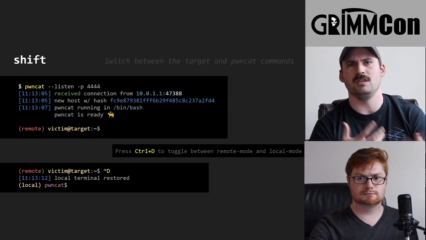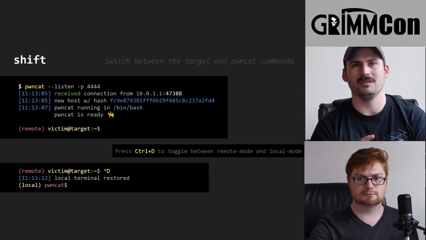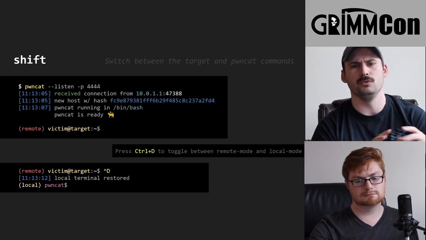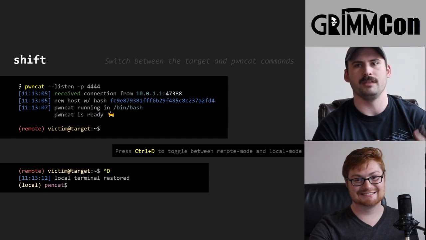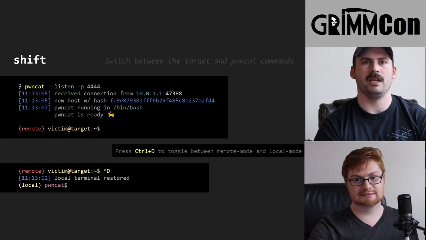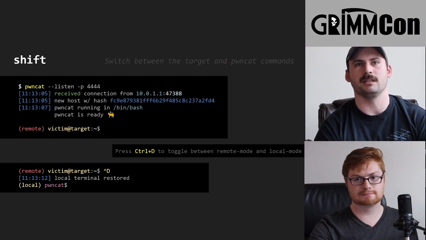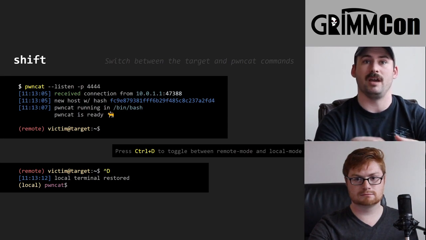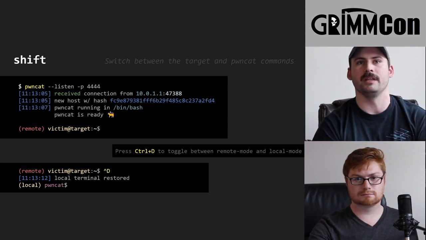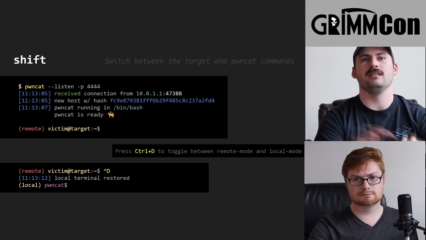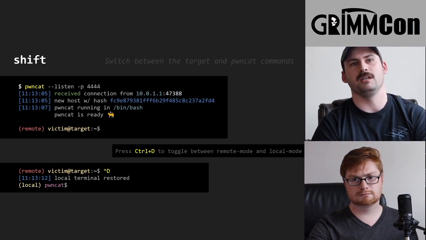So it calculates a unique host identifier, or what we call a host hash within Pwncat. That's calculated from a few different unique identifiers within the remote host, including things like the host name or interface MAC addresses, things like that. That will be unique even if, say, you're behind a NAT, so the IP address might be the same for multiple hosts on that network. Then it tells you, hey, I can see that I'm running in this shell, in this case bash, and then it'll tell you, hey, I'm ready.